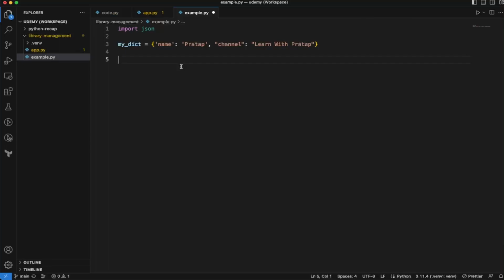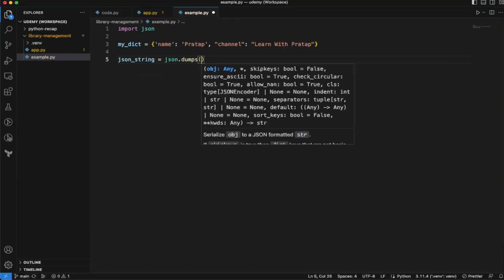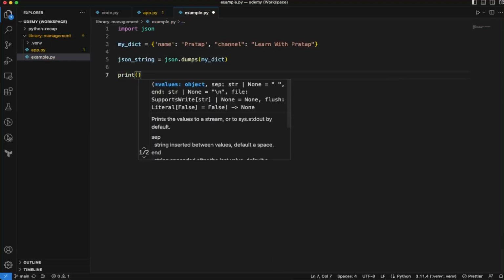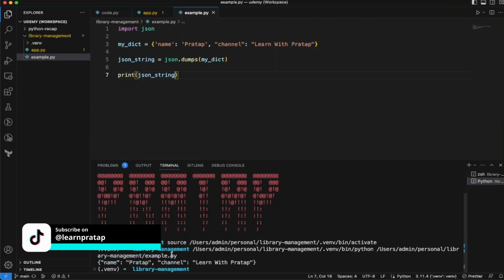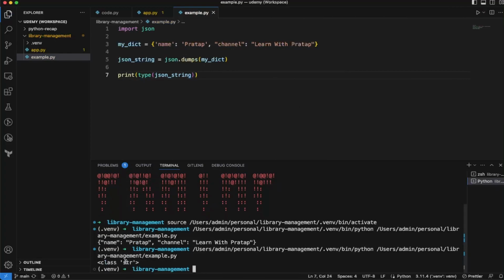Now let's convert this dictionary to JSON. We can say json_string is equal to json.dumps, and now I can pass the object, which is my dictionary. Here you can say print json_string. If I print this, if you see clearly, there is nothing different here in the JSON string. But if I say type and run this code, you see it's of type string. That means when we have a JSON string, it basically means that it's a string.